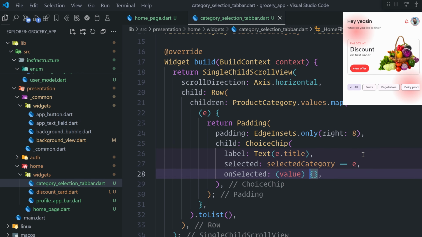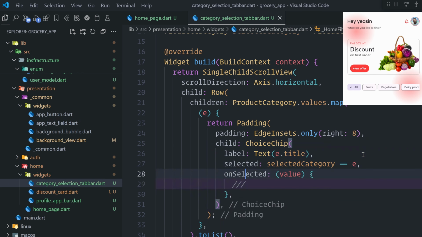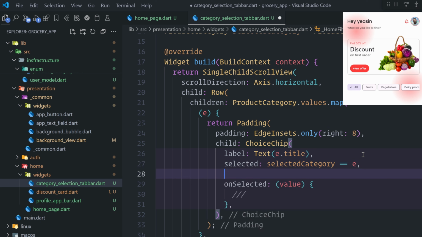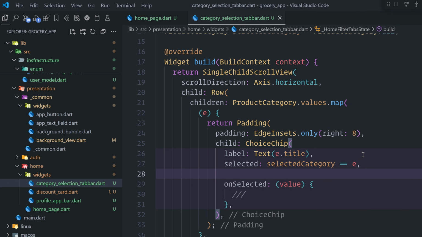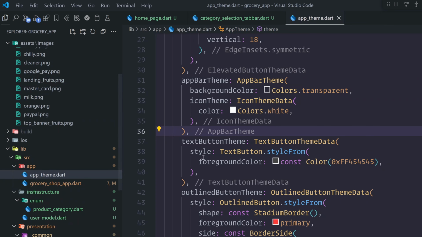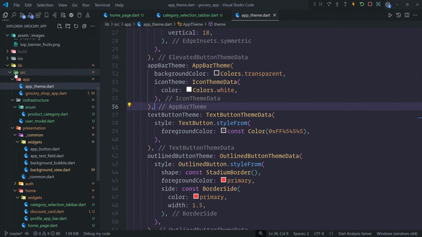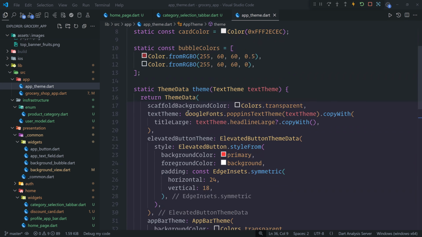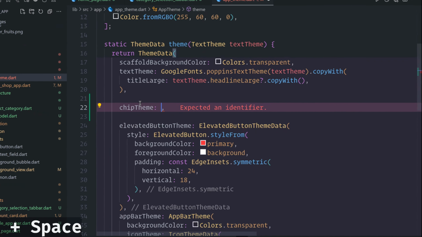So now that is good, but the shape isn't the same. So we'll play with the shape here, or we can play inside the material theme. That makes more sense. So we can go to the app theme. If you don't know where it is, inside the source app and inside here, app_theme.dart. So I'll come at the top. Let's add here this chip theme.